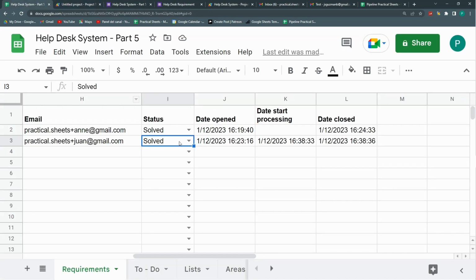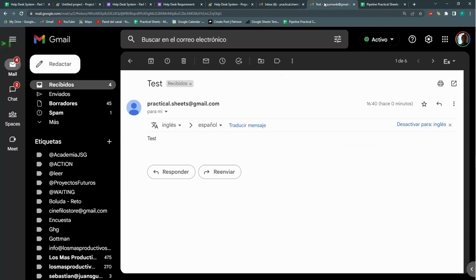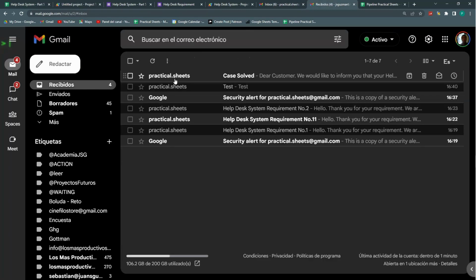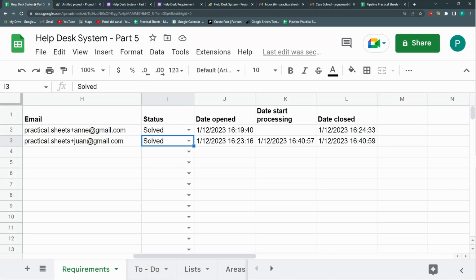I'm going to change this again to processing and then change again to solved. So the date changes, and in theory I should receive here an email. Case solved. Dear customer, we would like to inform you that help desk case 2 has been marked as solved. Please help us improve by filling out our satisfaction questionnaire. Okay, so we have it. Nice.